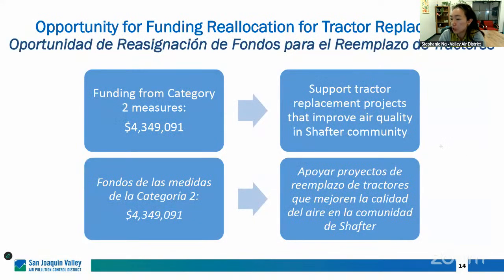And so, like Liz mentioned, this is not a decision right now, but something that we want to tee up is we do have an opportunity here in the SERP to reallocate funds to support a measure that can have real clean air benefits to the community. A decision that the CSC can look towards is moving funding from measures that we're seeing a lot of challenges with, that we haven't been able to move forward, those category 2 measures. So that would be, again, heavy duty trucks, rail car movers and switchers, yard trucks. That would be about $4.3 million. And moving that to support tractor replacement projects that improve air quality in the Shafter community.